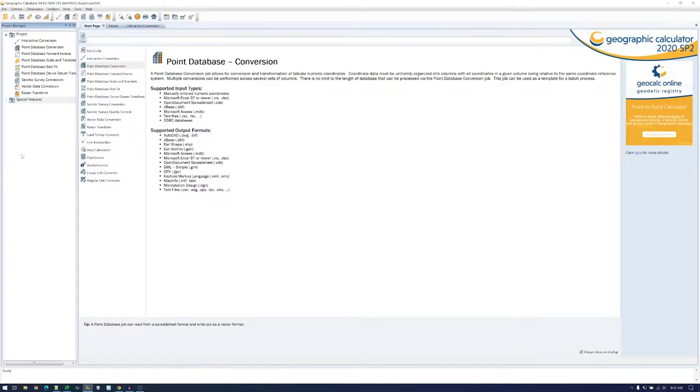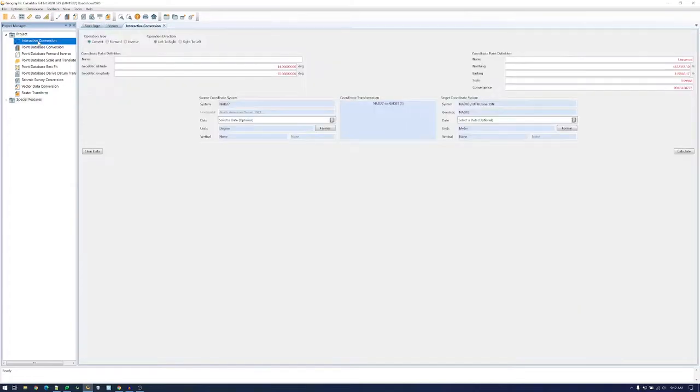But let's move on and take a look at some of the more popular jobs that are available to us in Geographic Calculator. I like to start by looking at the interactive conversion job. The interactive job allows us to convert or transform one source point from one system to another. So in this example, we have a geodetic point, latitude and longitude, that we are going to convert from its source datum, in this case NAD27, an older datum for North America, to the new, more current datum in North America and projected into UTM zone 19.